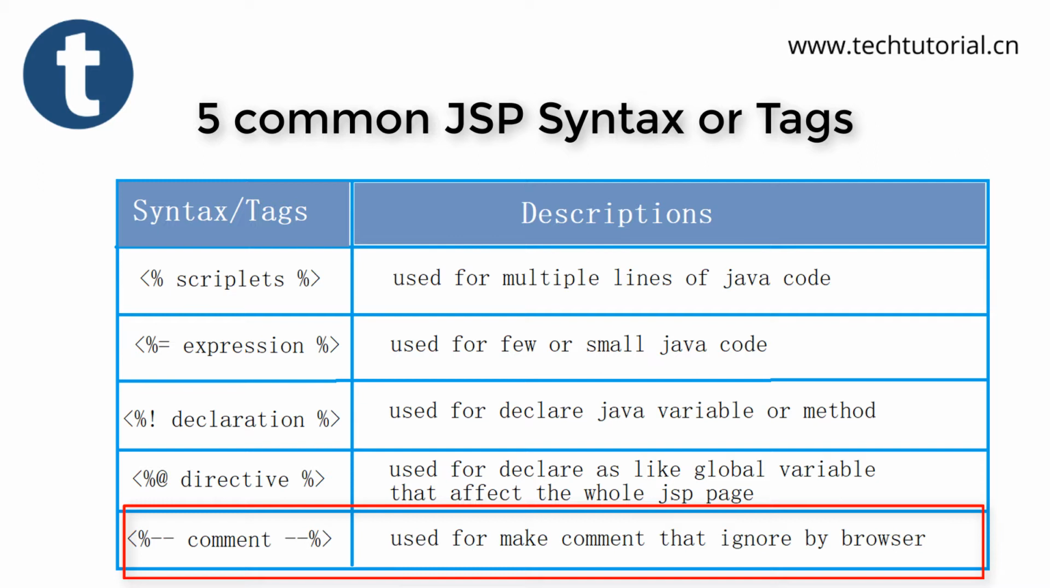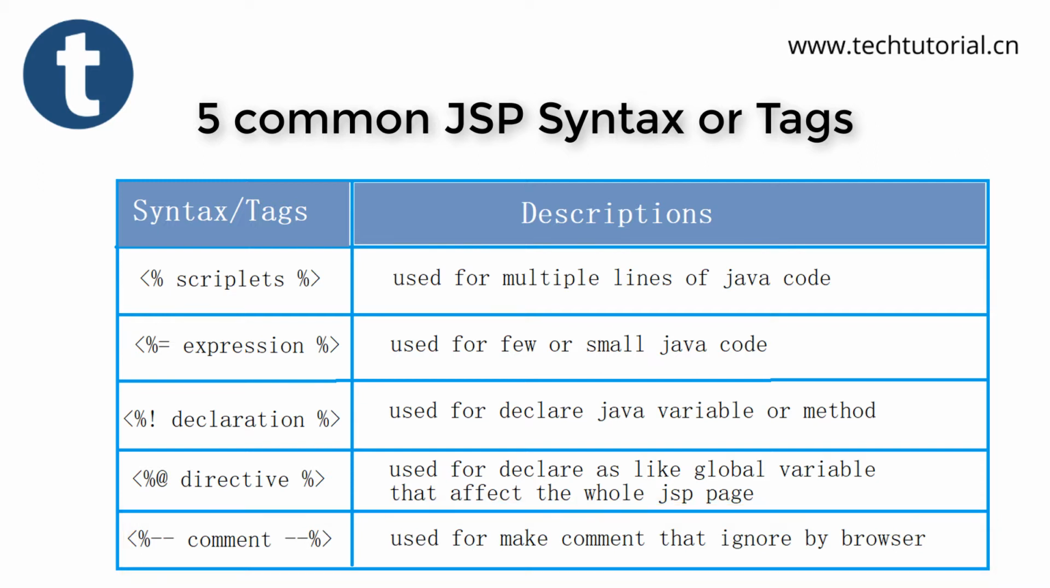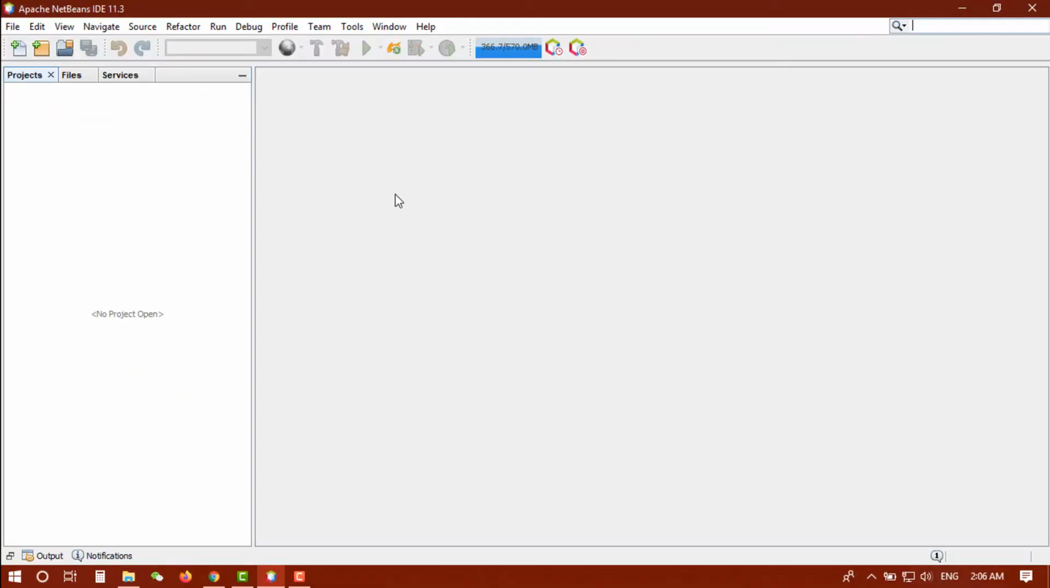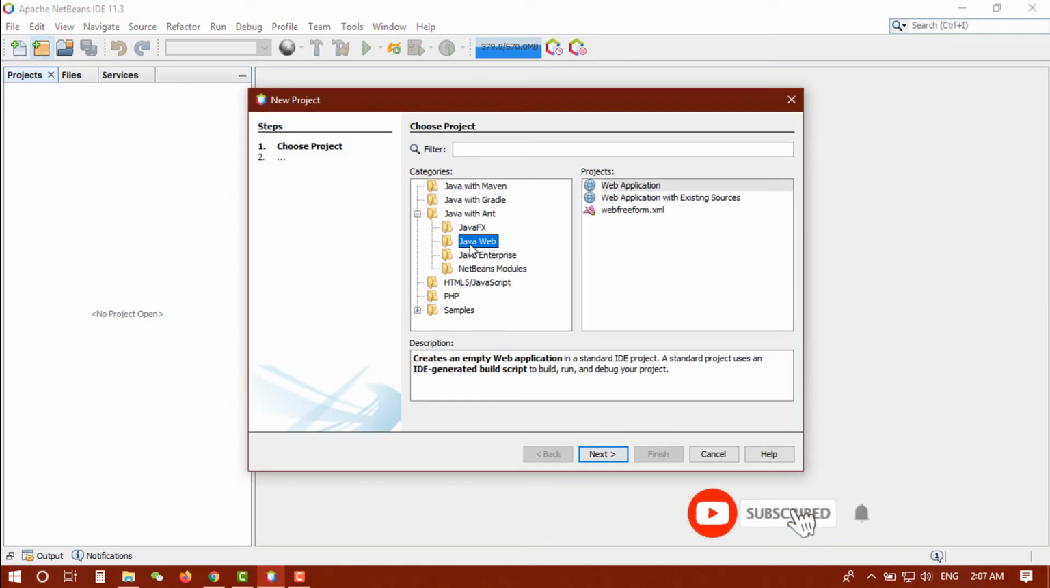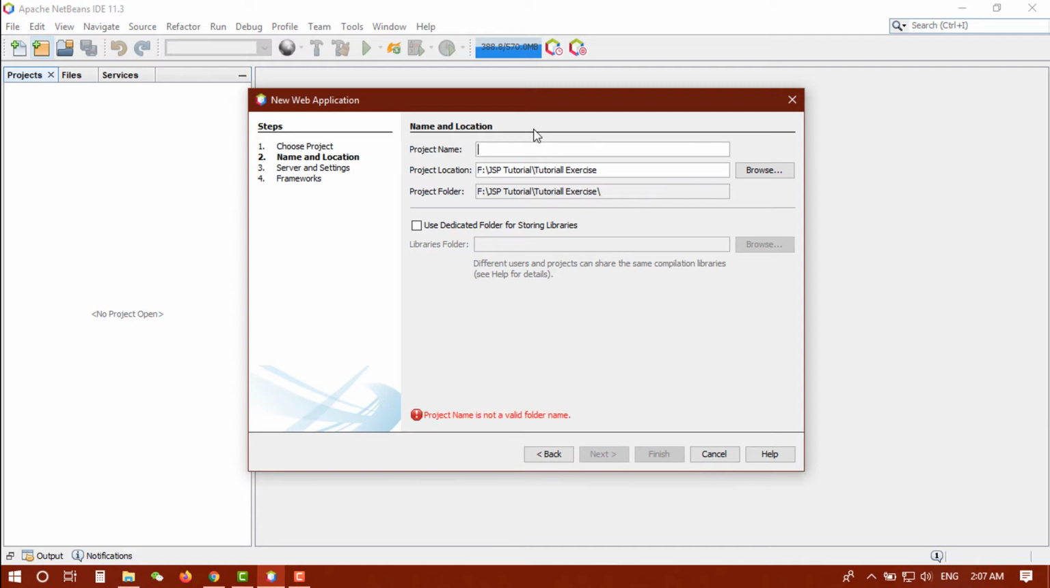Okay. Let's open our NetBeans IDE and create a new project, and let's see how we can implement scriptlet tags and expression tags. Alright friends, I already opened my NetBeans IDE, and now I will create a new project. Click on this folder icon, then select Java Web, then Web Application, click on Next. And here write in your project name.